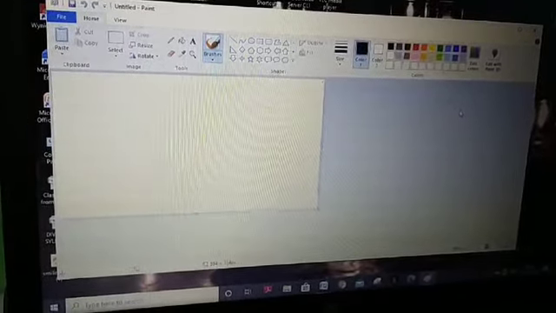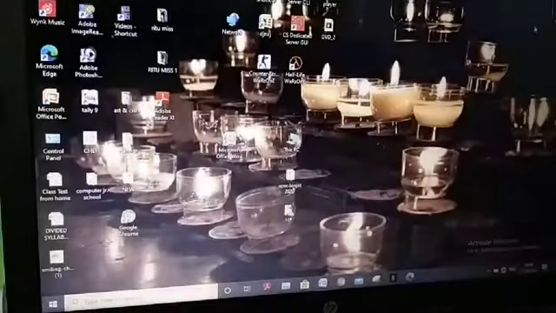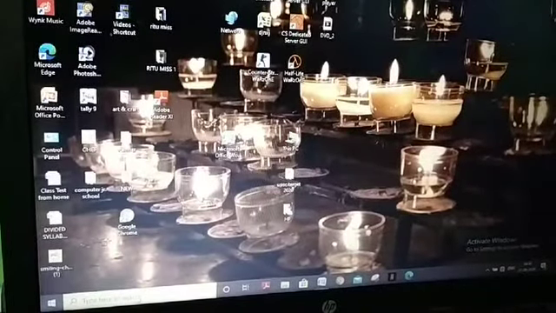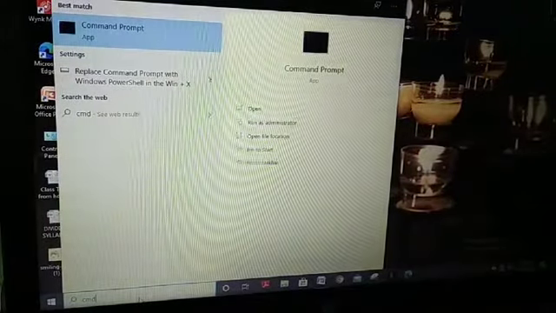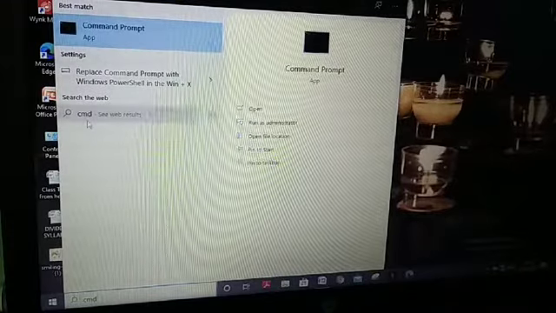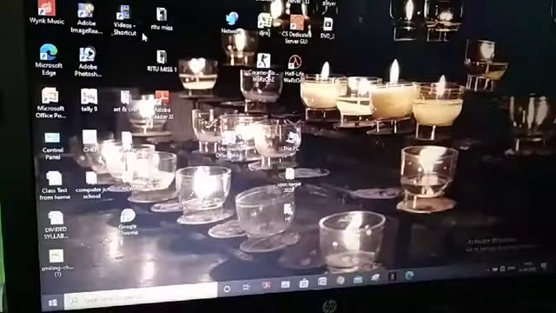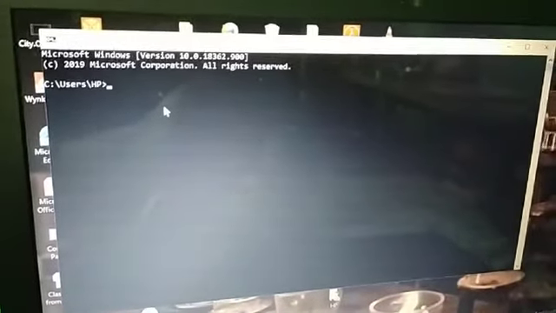One more program I am writing here now: command prompt. So you can see this is the command prompt screen. This is the MS-DOS screen. Which program? MS-DOS. This window is of MS-DOS.